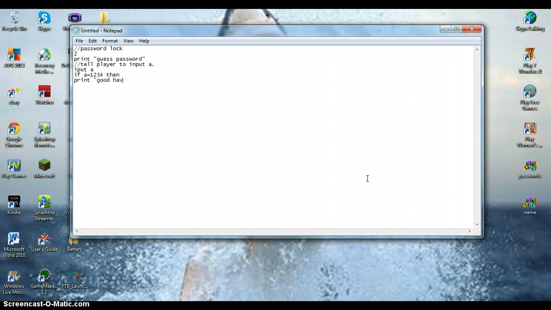Good. A cookie. And then we'll put in a smiley face because I'm that awesome. Okay. Good. Have a cookie. And then you want to put end if. These are basically your quotation marks. Then is your first quotation mark. After that, it tells you to run all the lines after that, and then you want to put end if, okay?